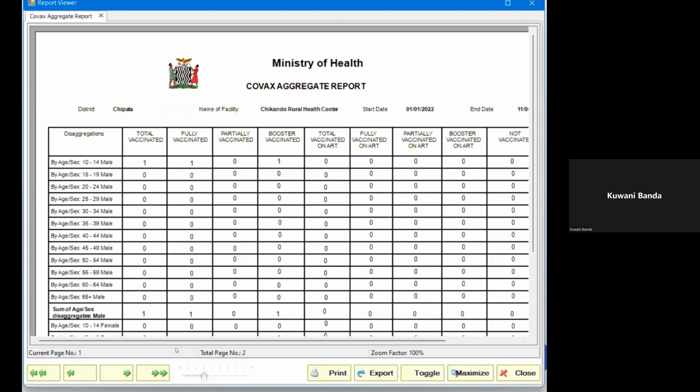So we have the totally vaccinated, the entire facility. We have the fully vaccinated. So total vaccinated includes the partially and the fully vaccinated together. Then we have fully vaccinated: how many in the facility are fully vaccinated? How many are partially vaccinated? How many have actually undertaken a booster vaccine? And then we actually made this final for those clients who are on ART.